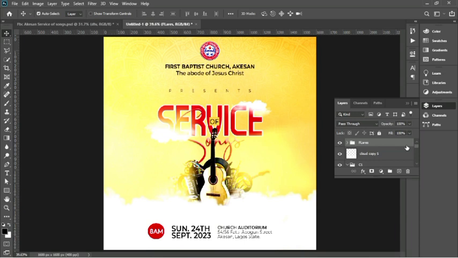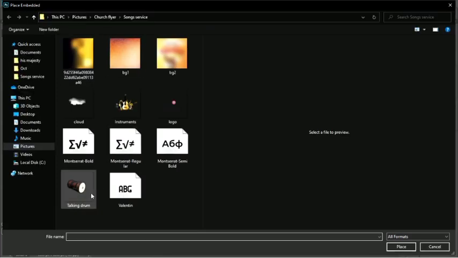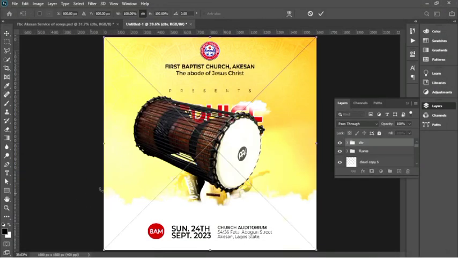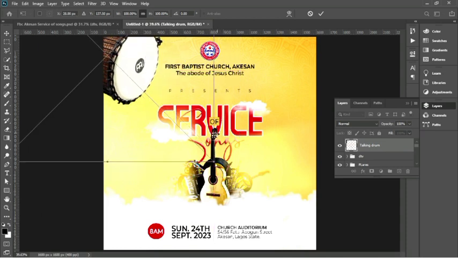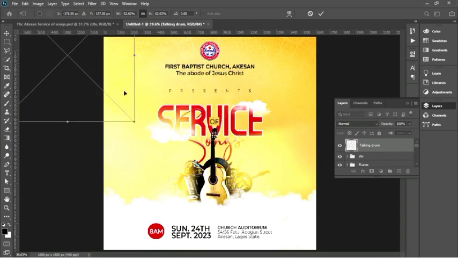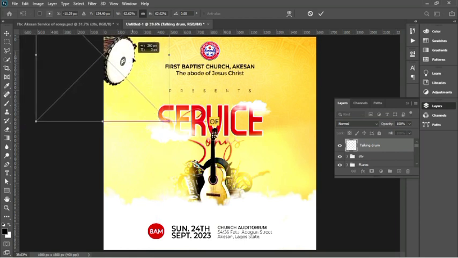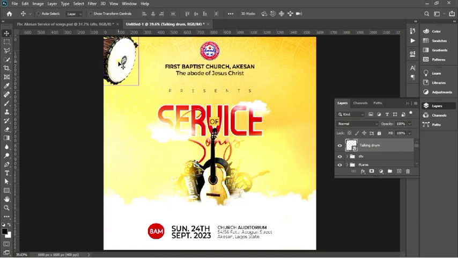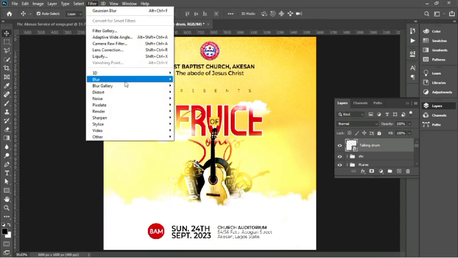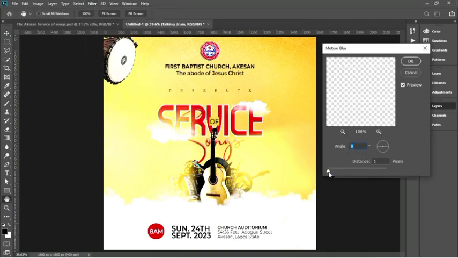So finally, what I did was to import the talking drum. Let's bring this talking drum here, import it, and I placed it here and reduced it. It was a service of song, and it has to do with music. That is why you are seeing this musical instrument here. Once you have this here, you come to your filter and you come to blur, motion blur.